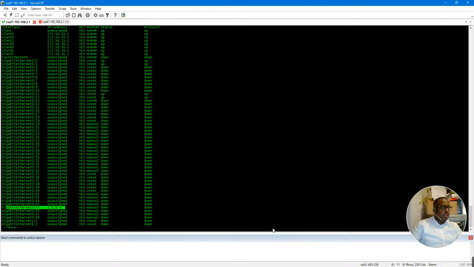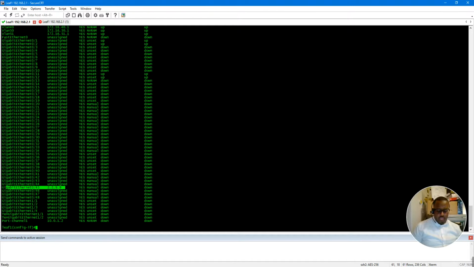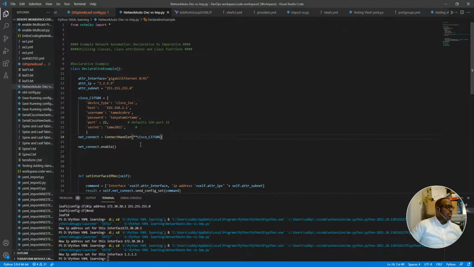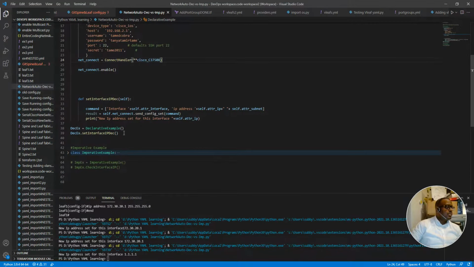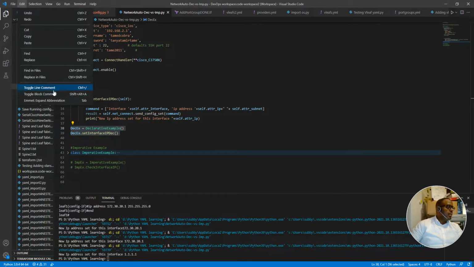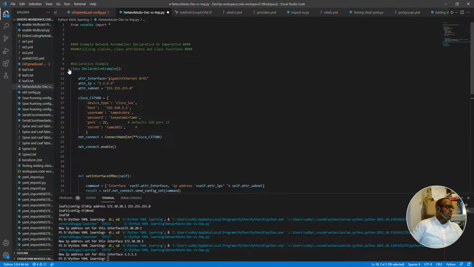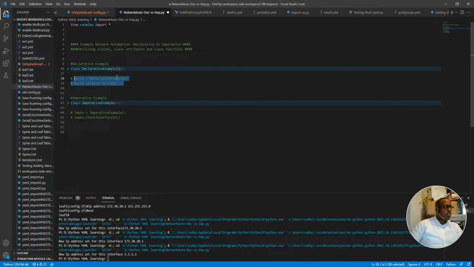Let's start again. This time we're going to quickly have a look at imperative and compare it. So no IP address, show IP in brief. Okay, do show, and this time, as you can see, 45 has no IP address assigned at all. Now that we've done that, we're going to block out this declarative code. So I'm just going to comment that out. So that's been commented out, so we're no longer executing. I'm going to close this class. So now we're going to open the imperative class.